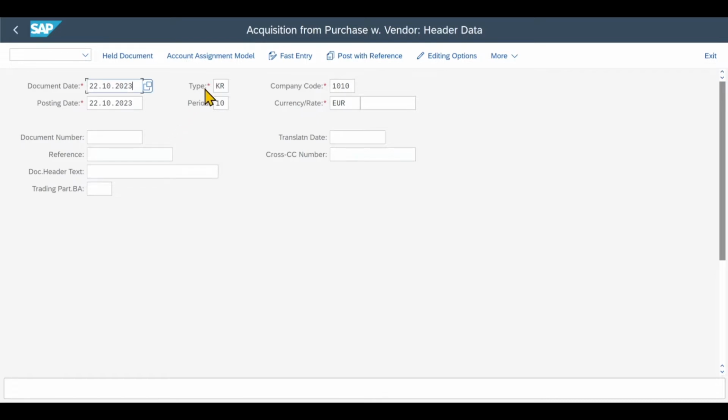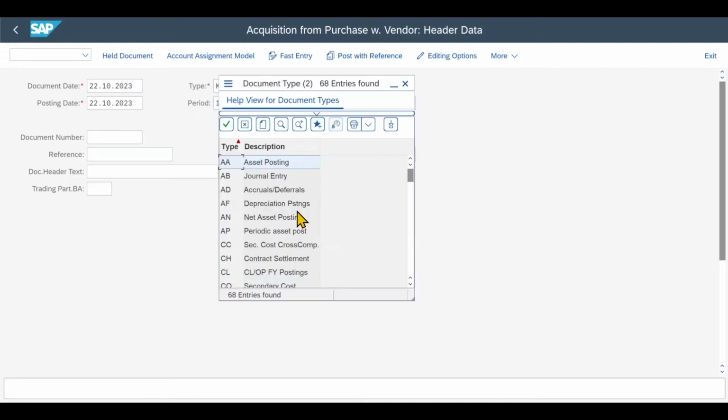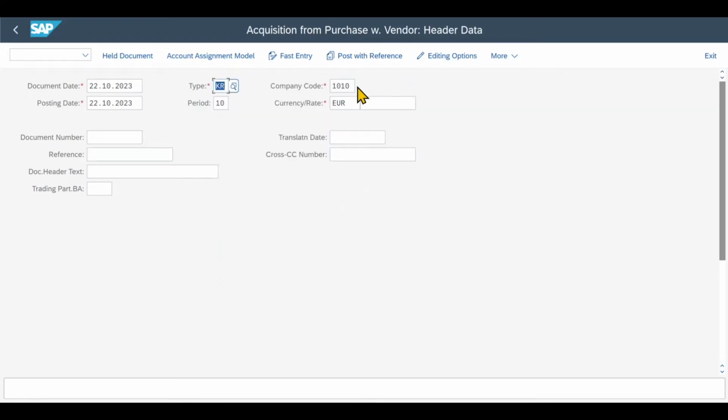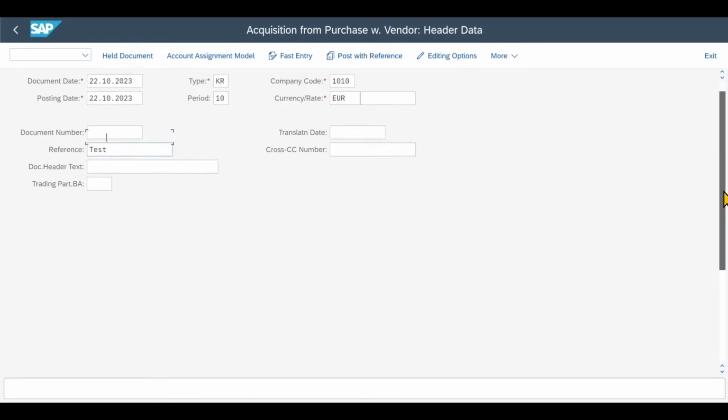We can see the document type is set to KR. Let's actually inspect the search help. Let's scroll down a bit. We can see here KR is for a vendor invoice, so this is fine. Then please make sure to select the company code and the currency rate. Also, we need a reference. That's basically it. Let's now scroll down to see the line items.